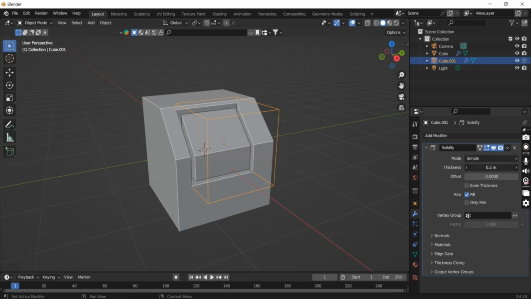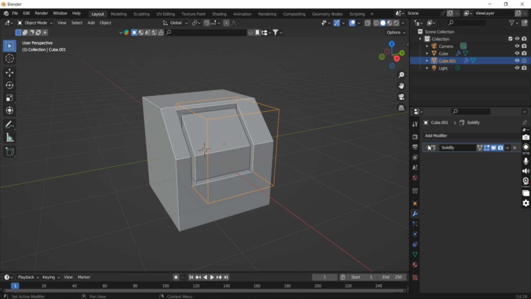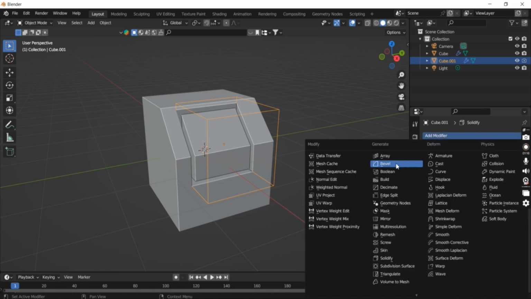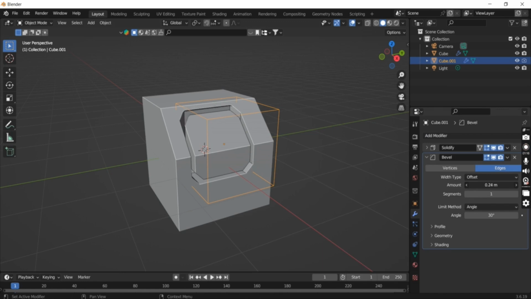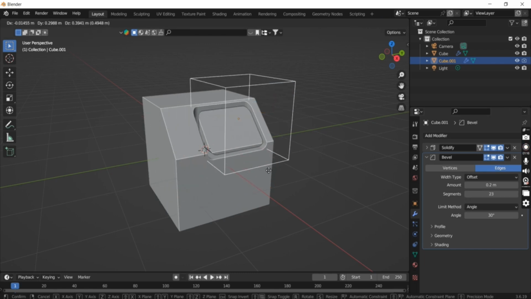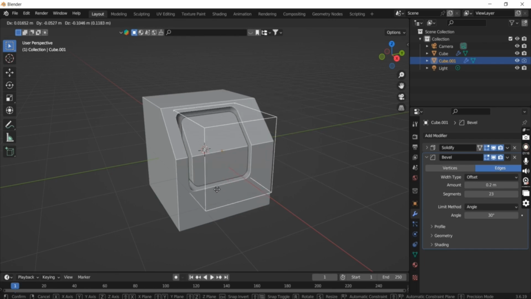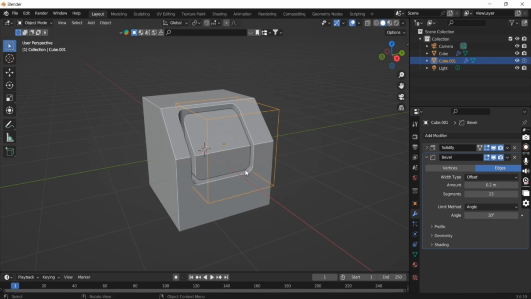and then you can increase the thickness and then offset. You can also add the bevel modifier to make it round. So you can change the amount of bevel and then you can increase the segments as well. So this is how to add a slice to an object.